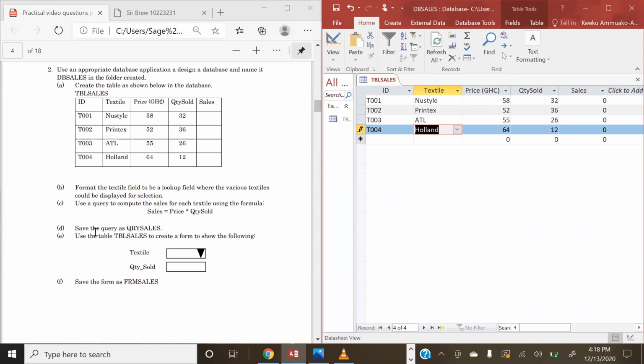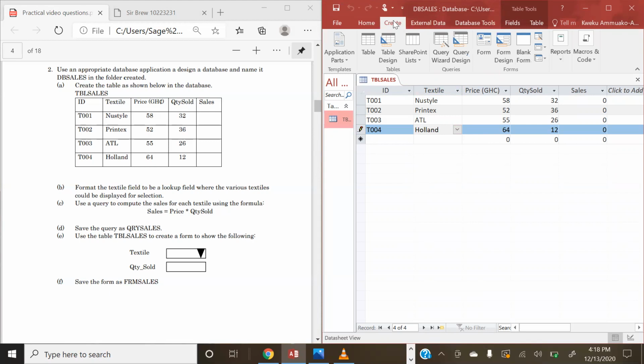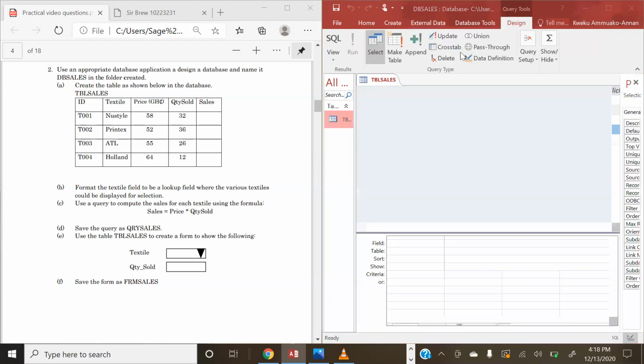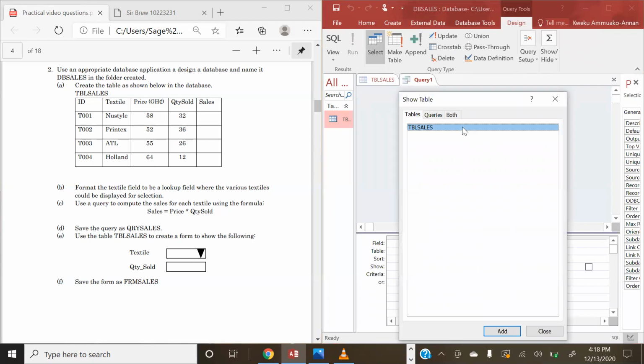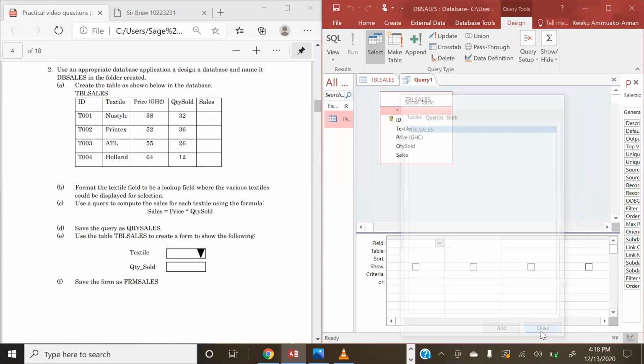Fantastic. Now, the C part of the question says, use a query to compute the sales for each textile using the formula sales equals price asterisk quantity sold. So we're going to click on our table TBL sales, and we're going to go ahead and create a query. TBL sales, add, close.